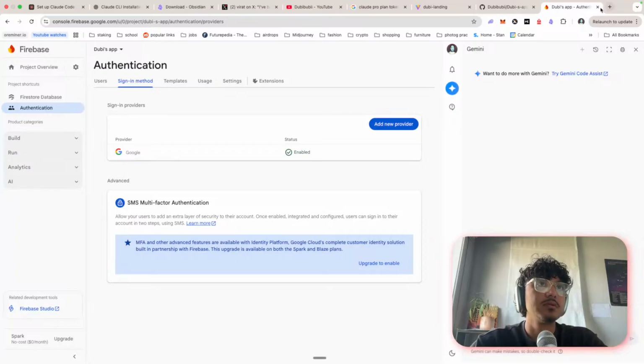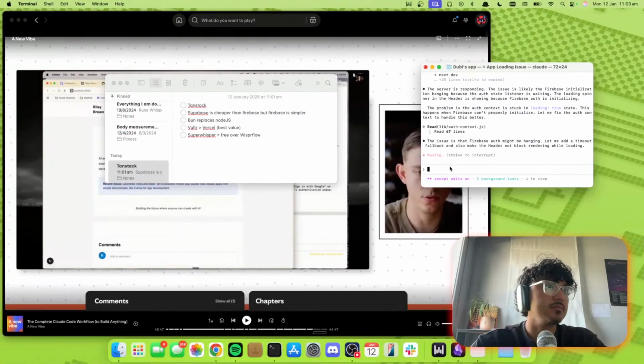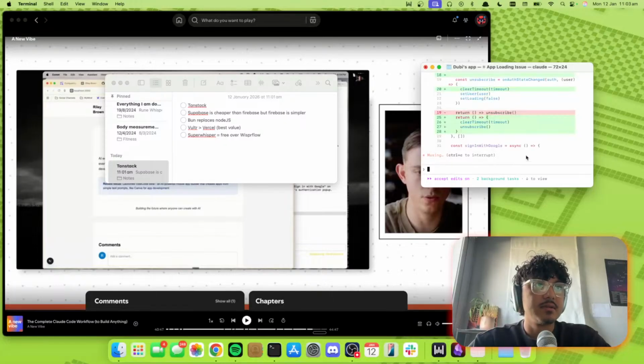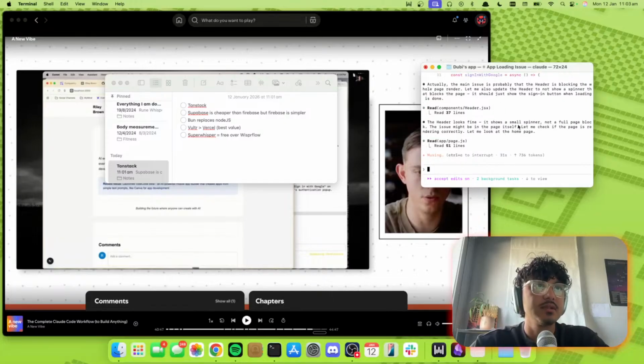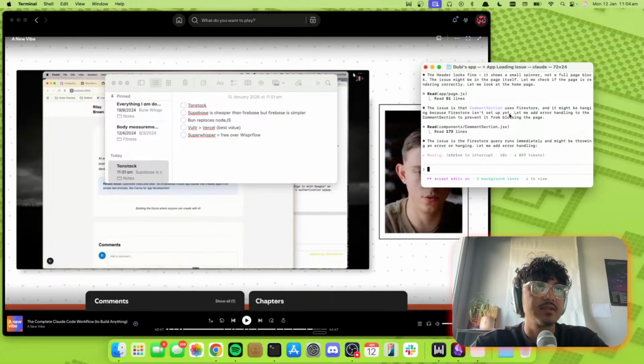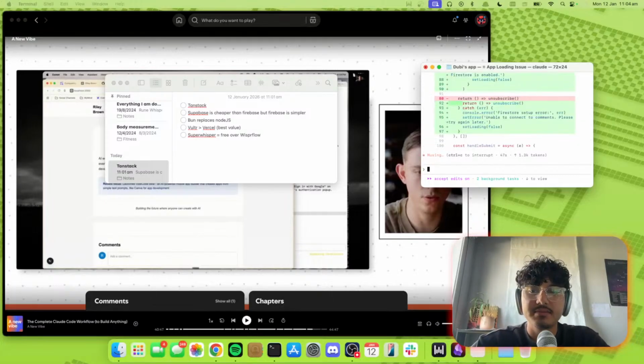Go ahead and close these. Is the Firebase auth might be hanging? Let me add a timeout. Okay, let's see. Actually, main issue is probably that the header is blocking the whole page render. Let me also update the header. The header looks fine. It shows a small spinner, not a full page. The issue is that comment section uses Firestore and it might be hanging because Firestore isn't set up yet. Let me add error handling to the comment section to prevent it from blocking the page.